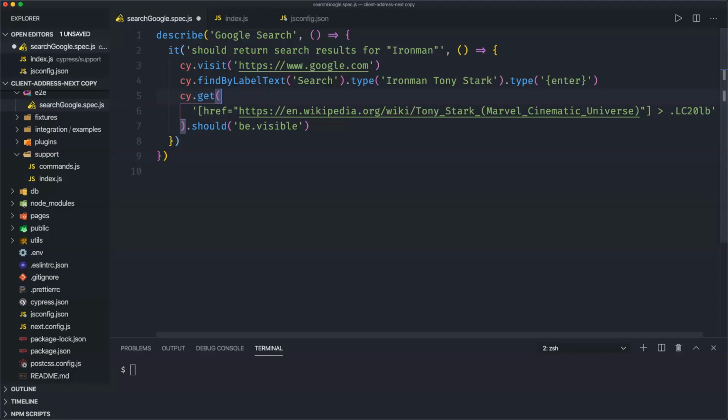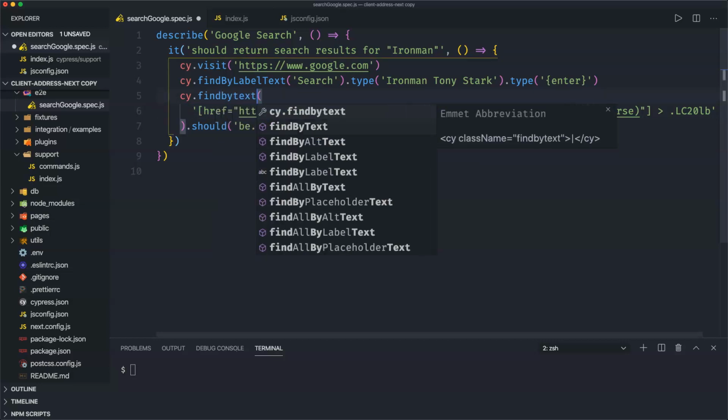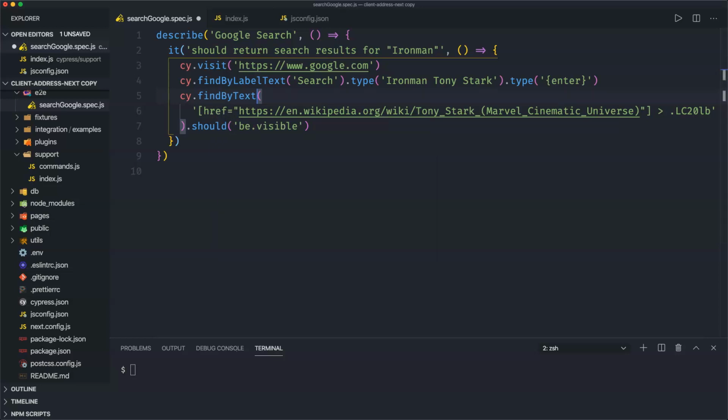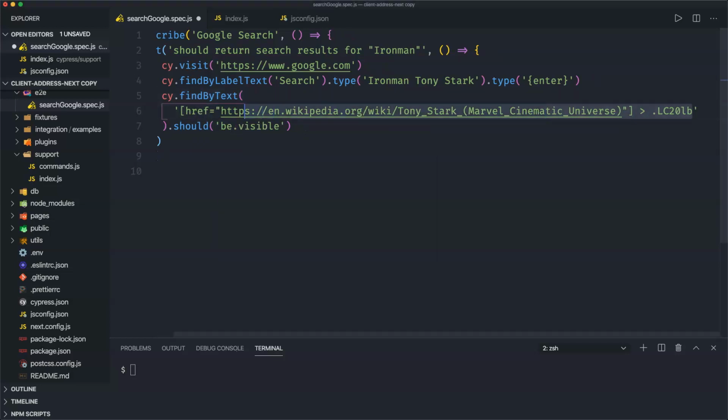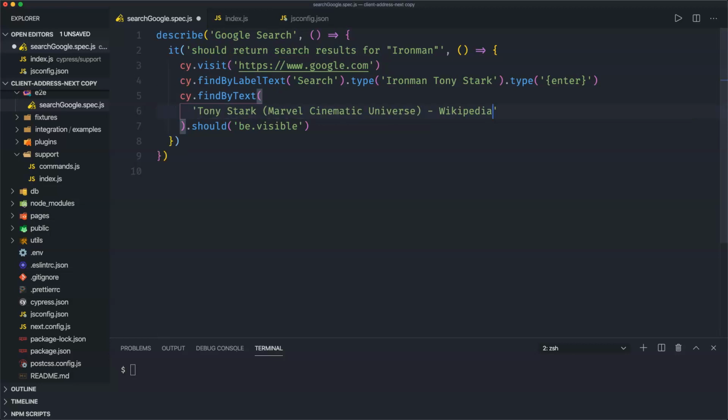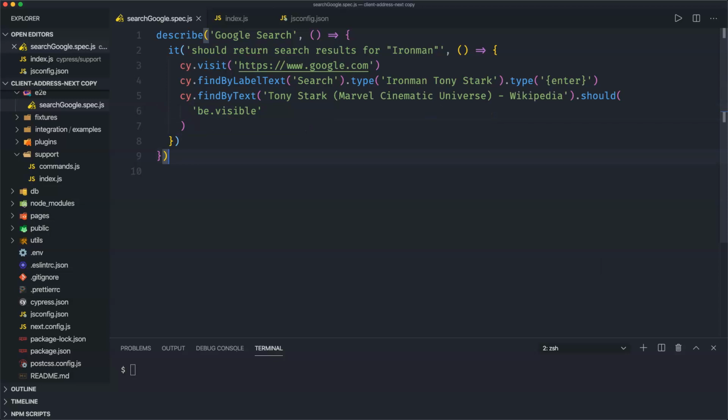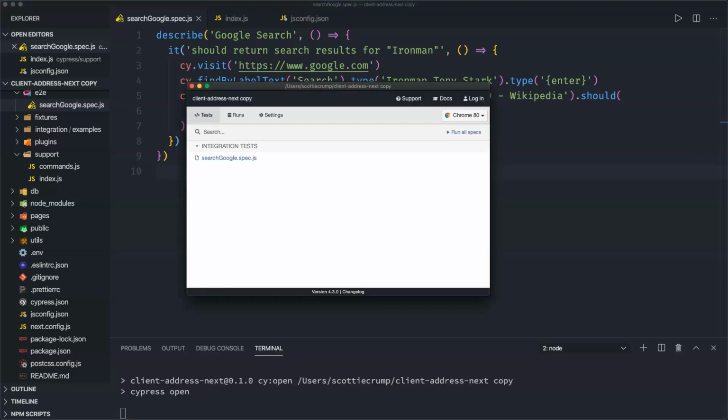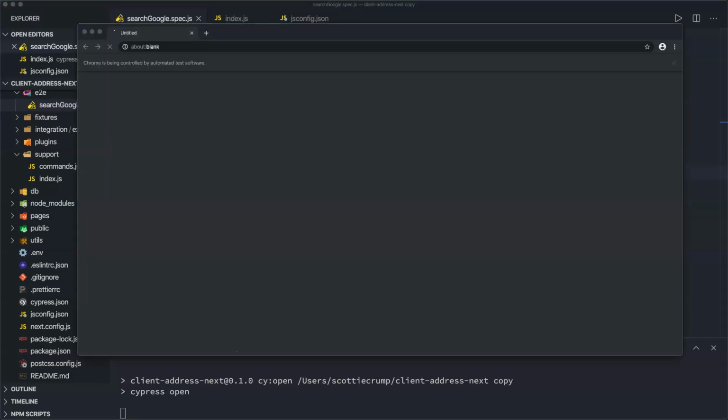And then lastly, instead of this long string here, we'll say find by text, and the text that we're looking for is the following. And so we're looking for that text. And now our test looks a lot cleaner. And so we can run Cypress again. And we'll run our test once again, just to verify that it still works as expected.